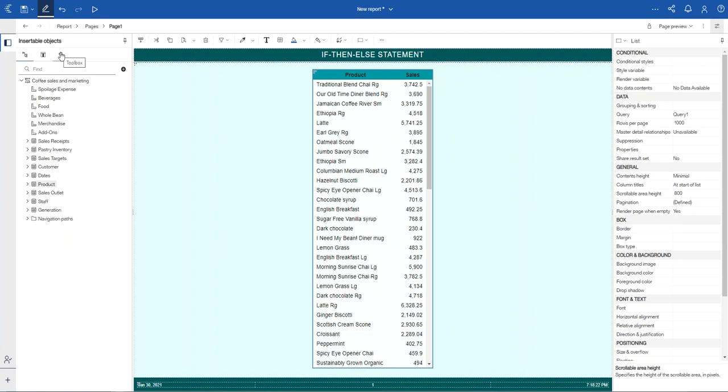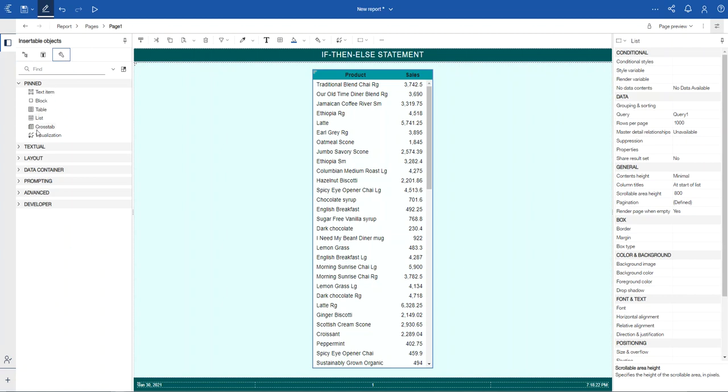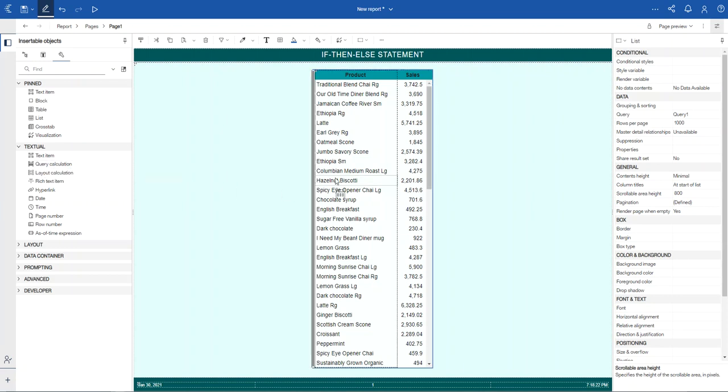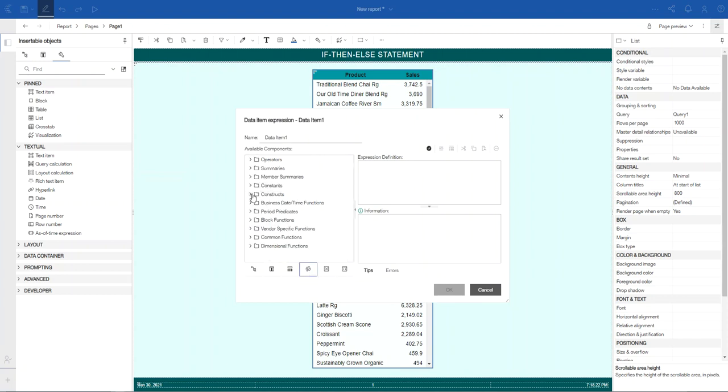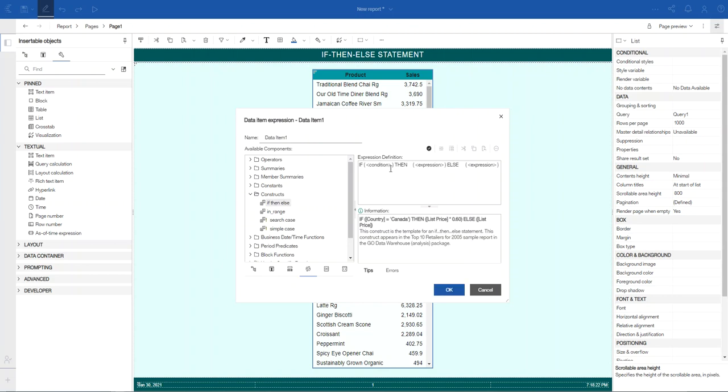So go to toolbox, go to textual, and drag the query calculation to the side. Perfect. And when you click on functions and click constructs, you should have your if then else statement. Personally, I would just double click and then fill in the required information. Let's go ahead and name this good / poor sales.